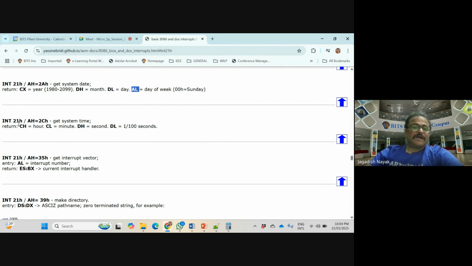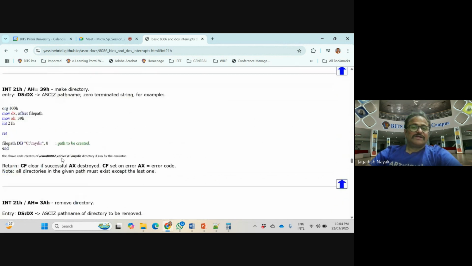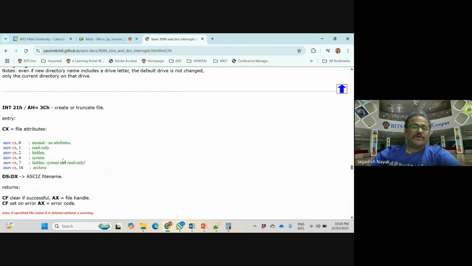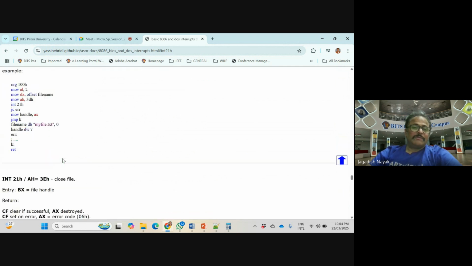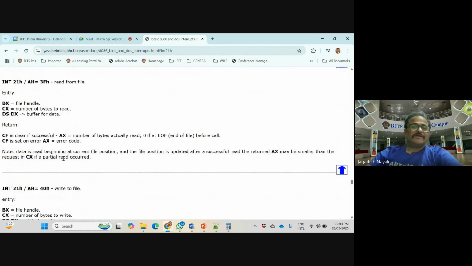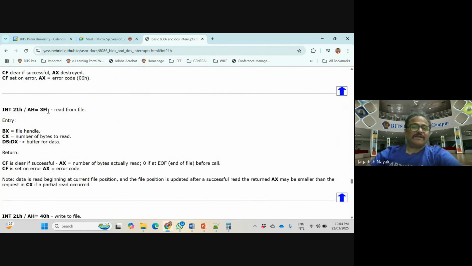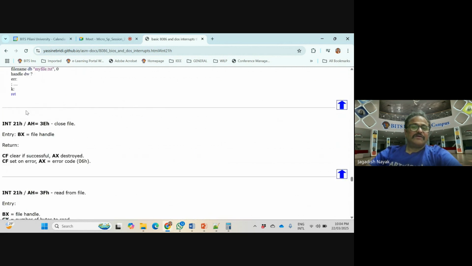System time uses 2CH. So certain interrupts only are required for you; not all the interrupts you need to remember. See, read from the file with interrupt 21H, and closing a file.